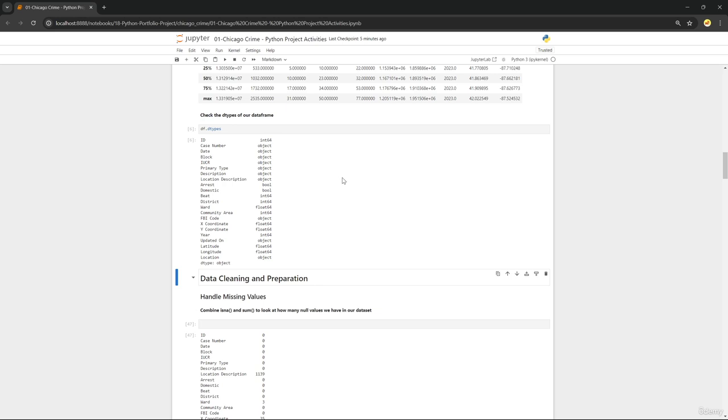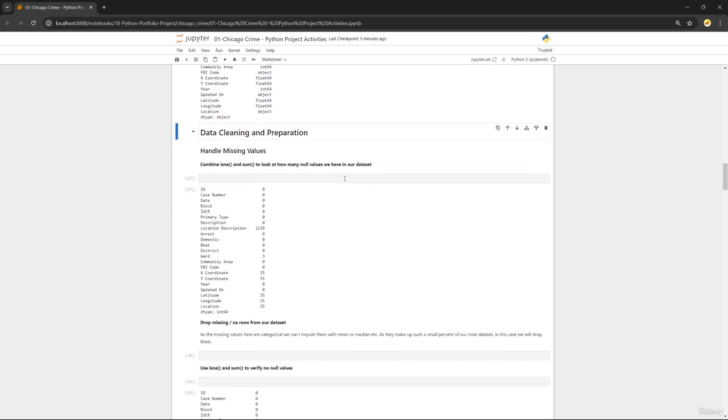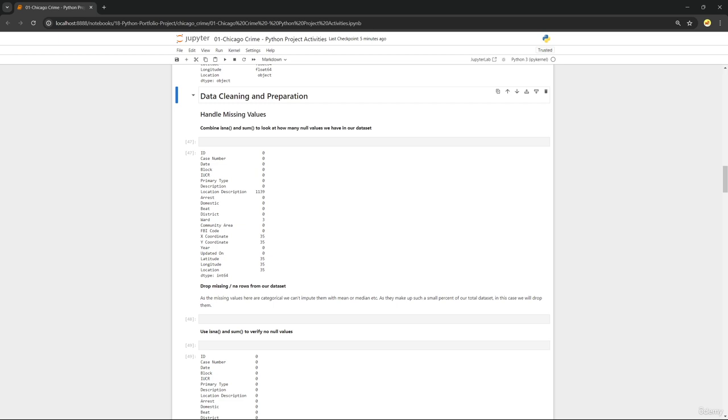Okay, next up, we had our questions on data cleaning and preparation. The first thing that we needed to do was see how many missing values we have in our dataset, which we could have done with a combination of .isna and .sum. In this dataset, we can see that we've got 1,139 missing rows in our location description column, and then 35 in our X and Y coordinates columns, as well as our latitude, longitude, and location.